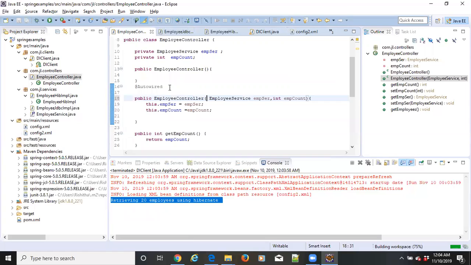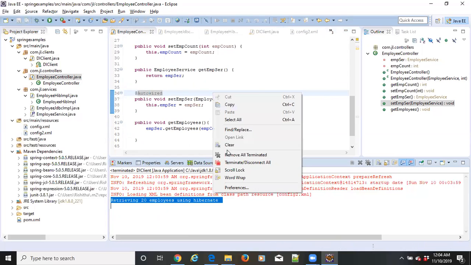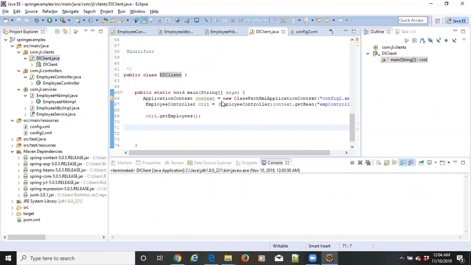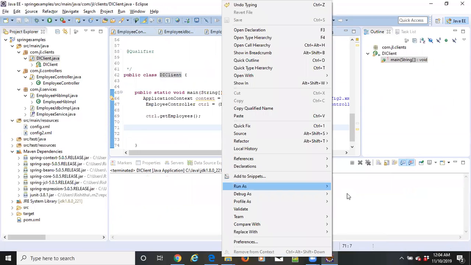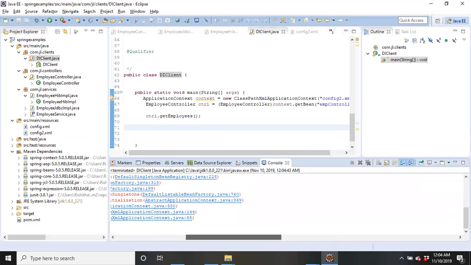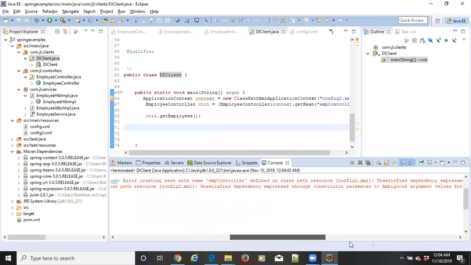As you know, @Autowired can be used on top of the constructor or on a setter method. Let us go back to the setter method and add @Autowired here. Now I did not use the @Qualifier and am trying to run the client. Now we will get the issue again as there are two beans of the same type. So how to resolve this? Can you see the same thing happen?